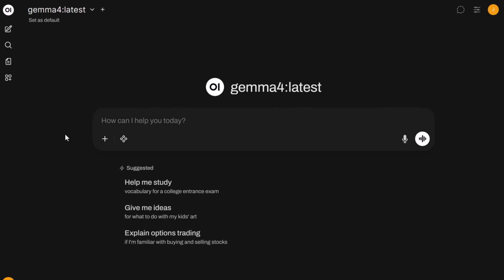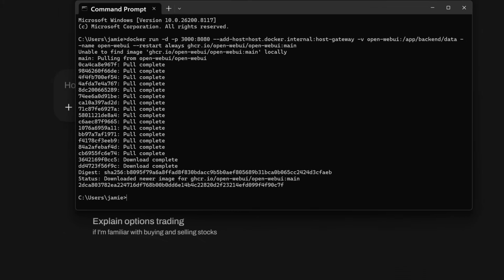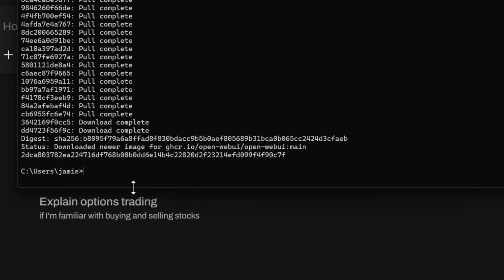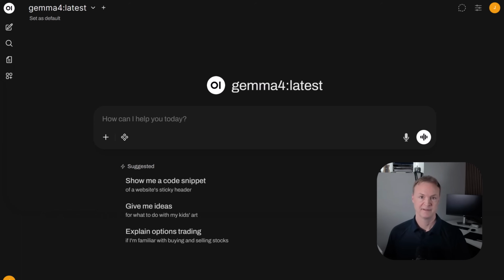And look at that. Because Ollama is already running on my computer, open-webui found it automatically. You can see Gemma 4 right up here in the model dropdown, ready to go. If you don't see your model, just make sure that Ollama app is running in the background. If you need to start the service, you can go back to your command prompt and put this, Ollama serve.